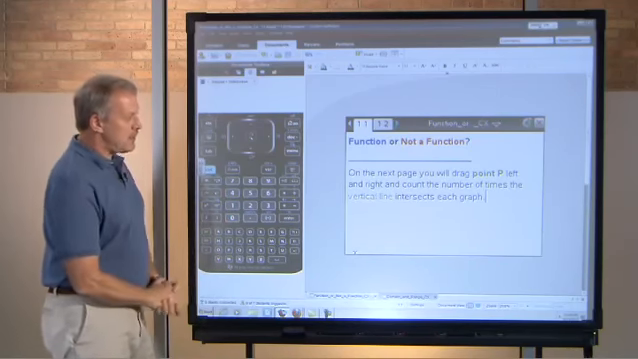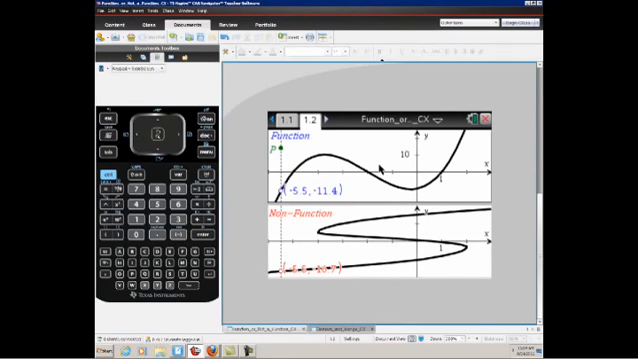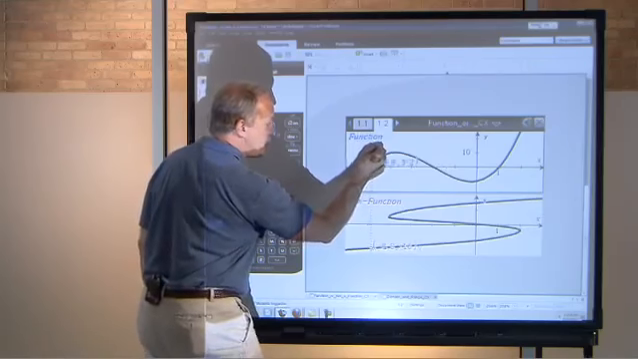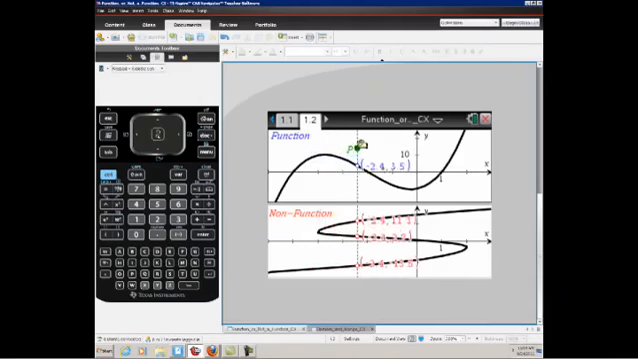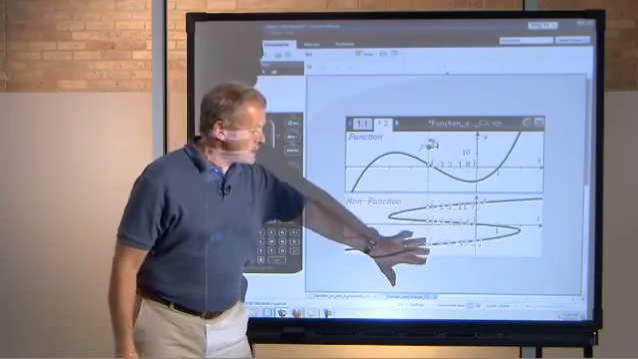So here's the activity, function or not a function. On the next page, drag point P to see the number of times the vertical line intersects each graph. So going on to the next page, this is what the student would see. The student, using the mouse on the handheld, would grab point P and move it. I'm going to use my finger here to do that. So grab point P, and you can see that on the first one, the top one, it is a function. It only intersects the graph in one point, whereas with the bottom one, it intersects in 3 points.